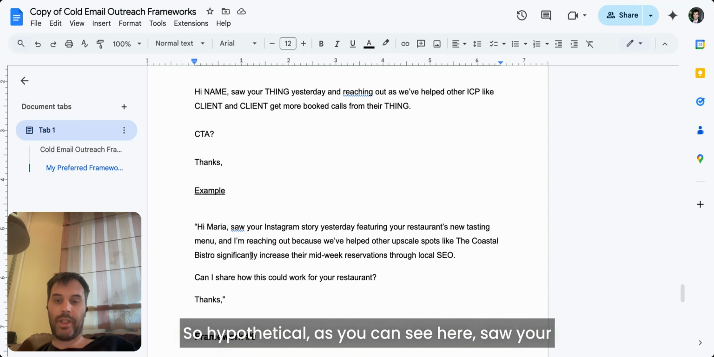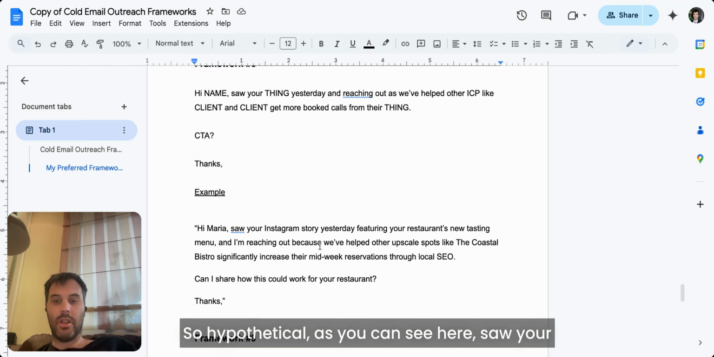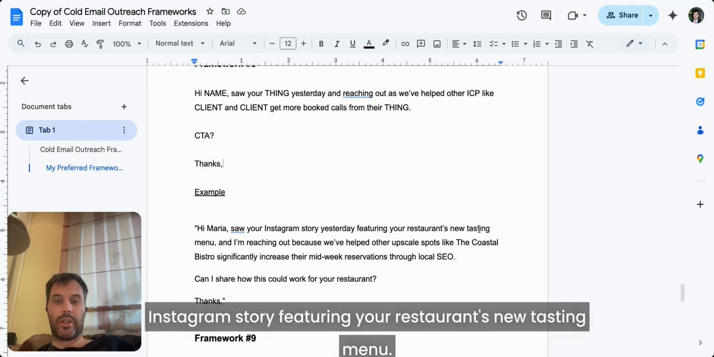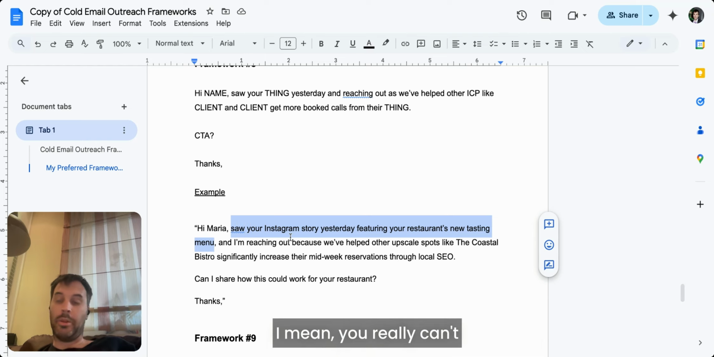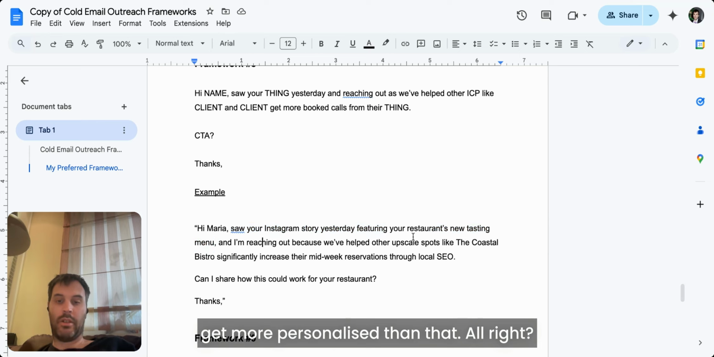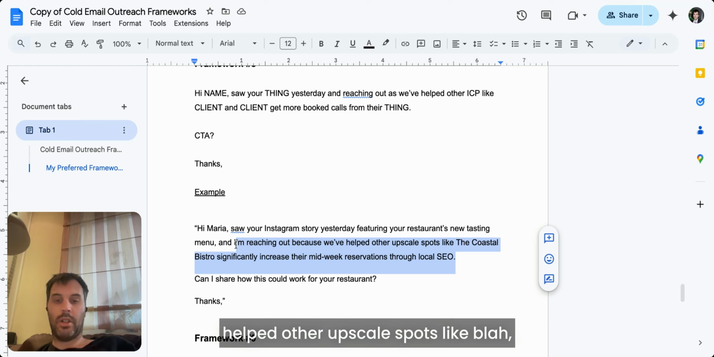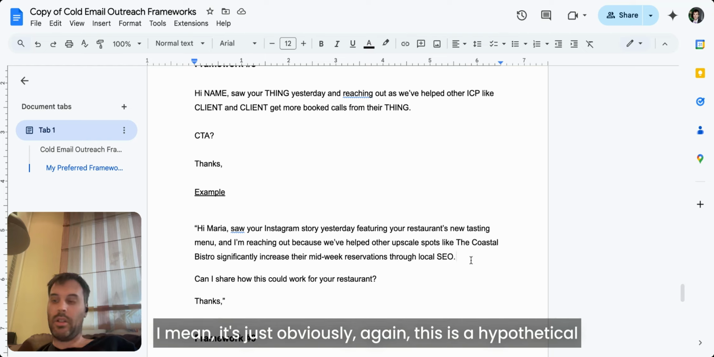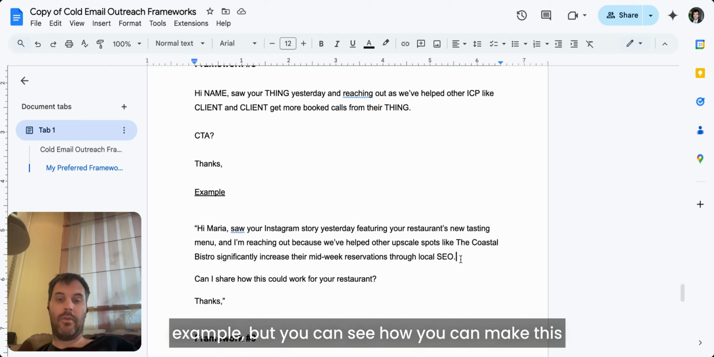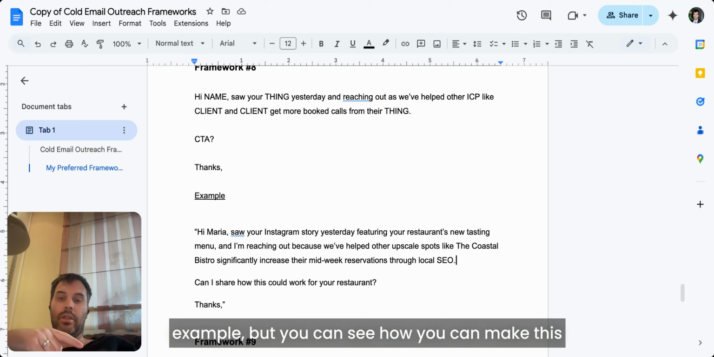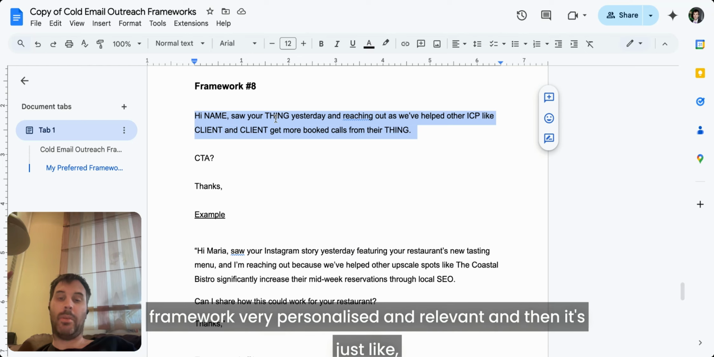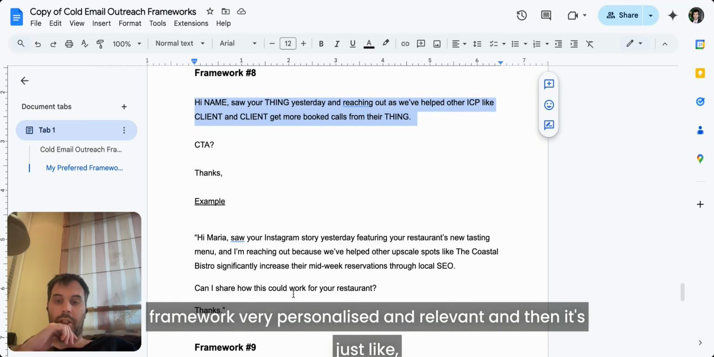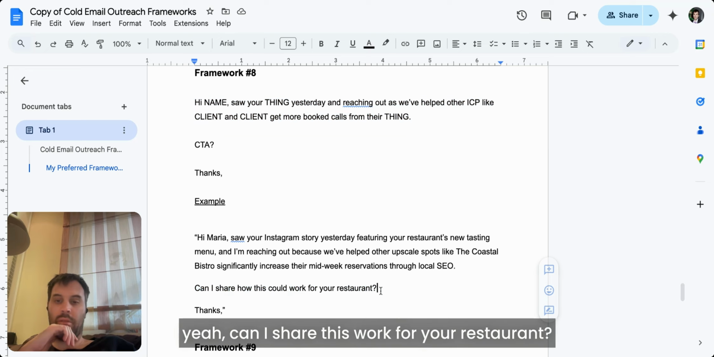So, a hypothetical example, as you can see here: saw your Instagram story featuring your restaurant's new tasting menu. You really can't get more personalized than that. And I'm reaching out because we've helped other upscale spots like yours boost midweek reservations through local SEO. Again, this is a hypothetical example, but you can see how you can make this framework very personalized and relevant. And then it's just, can I share this work for your restaurant?